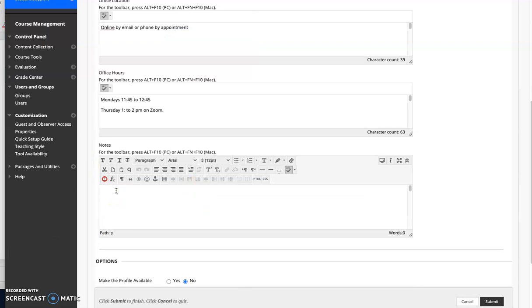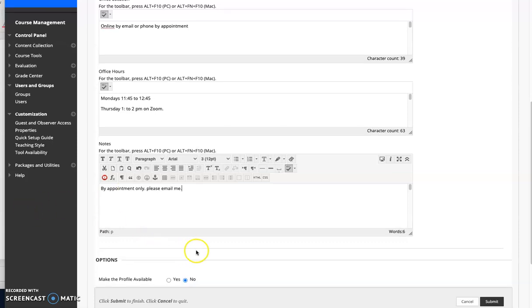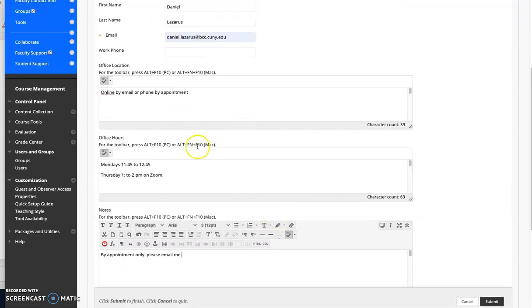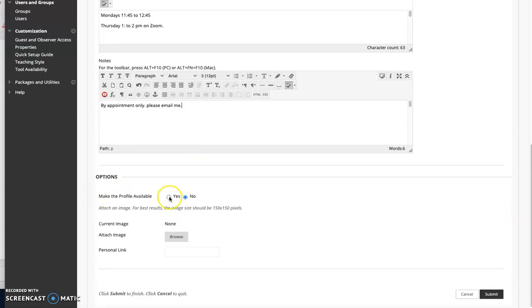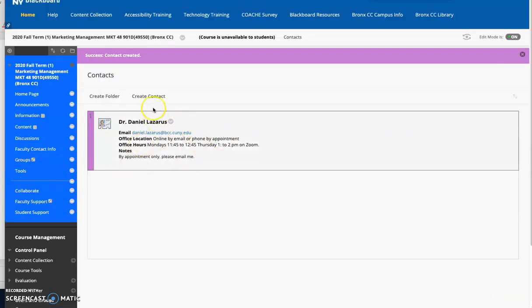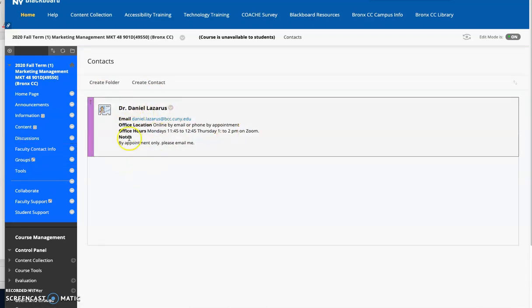Whatever tool that you're using to contact the students, you could use that here. Okay, so you could put some notes like by appointment only. Okay, please email me. Okay, so you could put something like this. Make the profile available. Some faculty enter everything, but they do not make it available. Just make it available to the students. If you'd like to add an image, well, that's fine. You could put your picture in there and just submit. Okay, when you click submit, automatically in the faculty contact information, it gets posted like this.